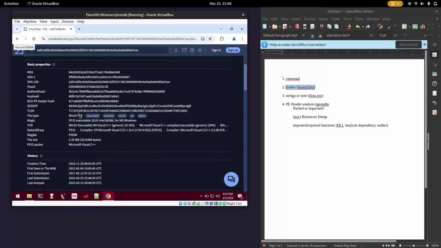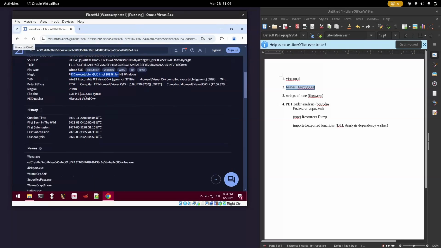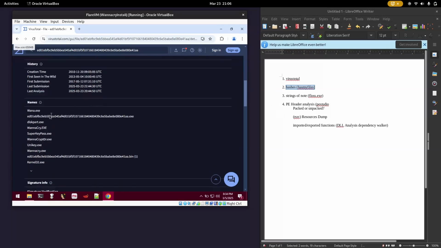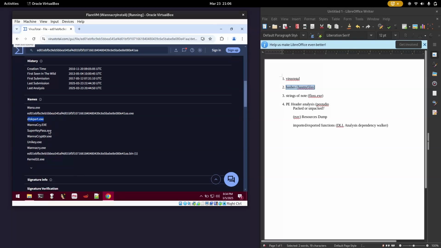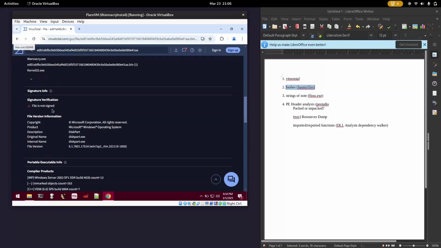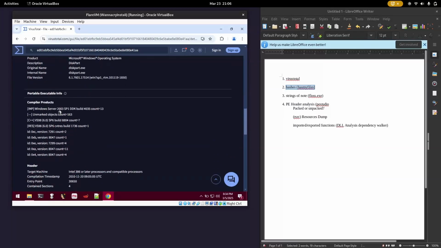We know that it's a Win32 EXE. It has the PE32 magic number, which is MZ. Based on this we can identify that it may be a packed piece of malware. And then these are names that it commonly runs under. It is interesting that this diskpart, we did see in the previous part of this series, where this popped up, but we weren't really sure what it was. This file is not signed, so there's no guarantee of where it came from.